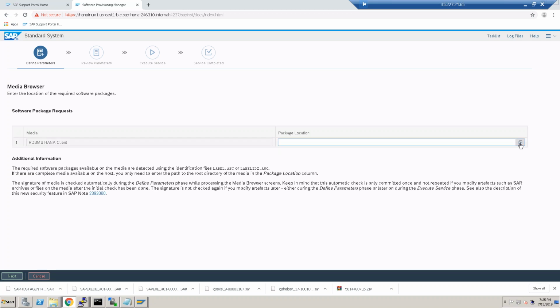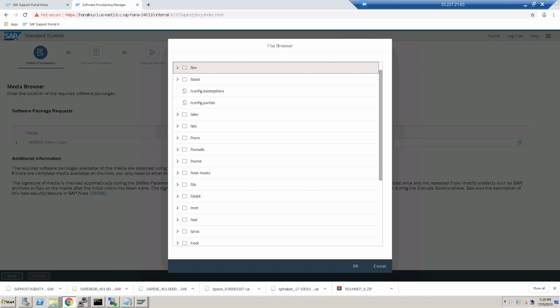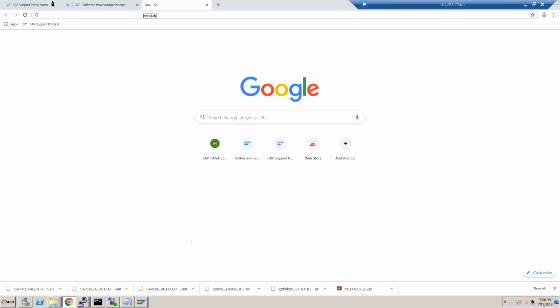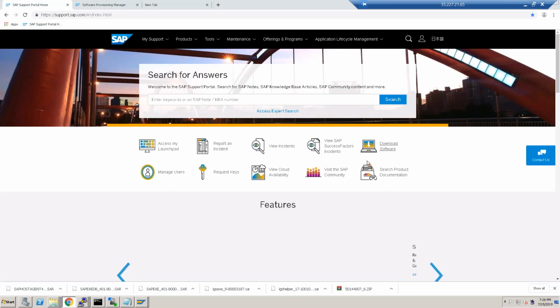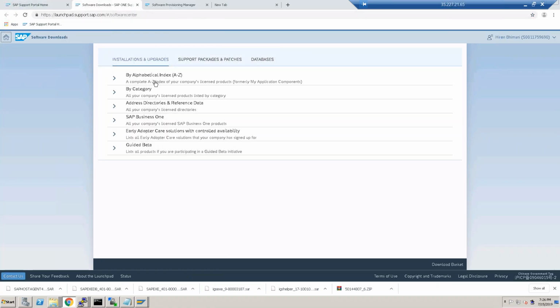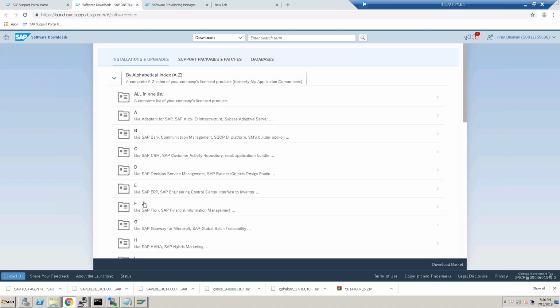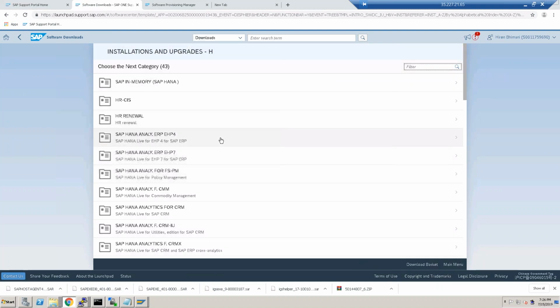HANA client. Are you downloading the HANA client? DBMS client. No, no, again, go to the software download manager. Database stuff. Go for the service marketplace. Correct, correct. Type it directly, HANA client. Such a term is there, no? It is not mentioned directly. Okay.